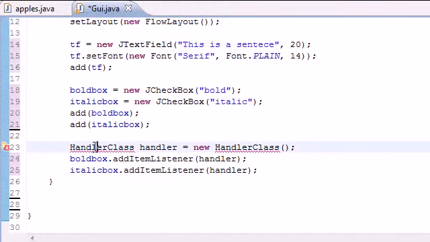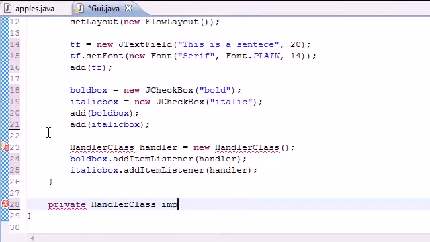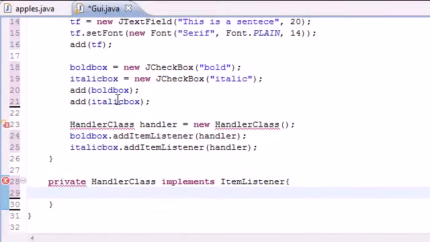So the first thing we need to do is create a private handler class. So private, not right there, right here. Private handler class and implements item listener, like that. And for the body of our class, just like this. Actually, in the next tutorial, I'm going to show you guys what goes in the body, and it's pretty different than the last tutorial. So you guys definitely want to pay attention to this.